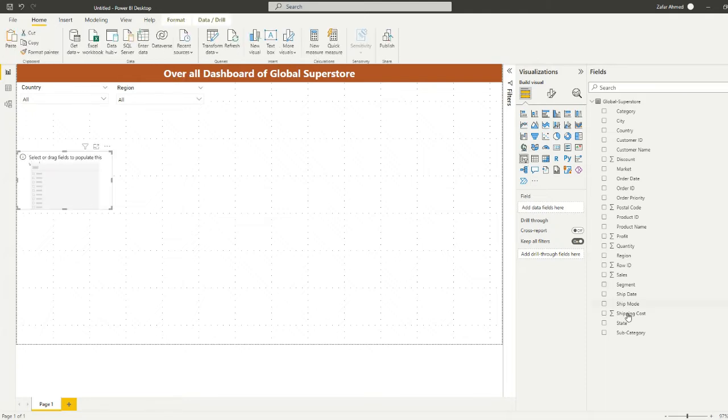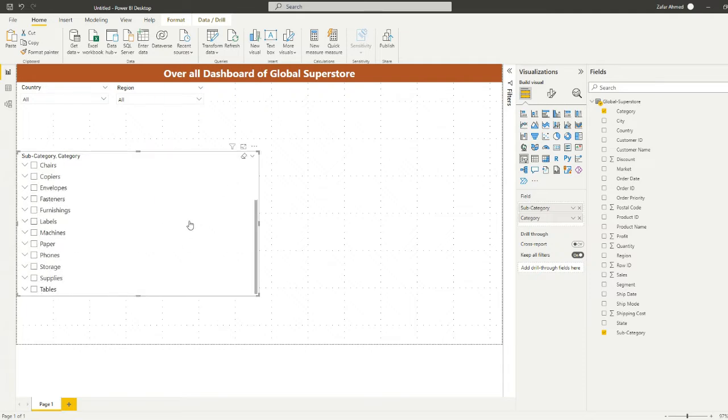Create a slicer. We will create a subcategory. We will also check what category is. In category we have multiple categories: accessories, appliances, binders, bookcases. In accessories we have technology. In appliances we have office supplies. In art we have office supplies. In binder we have office supplies. So it is basically a subcategory into category.